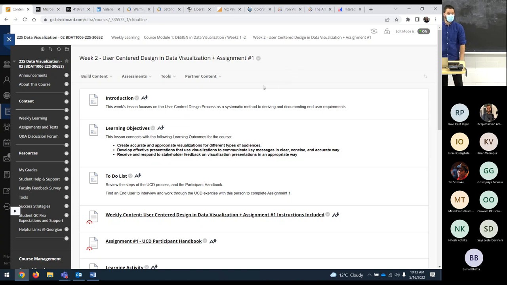So this week's lesson is going to focus on something called the user-centered or user-centric design process as a systematic method to deriving and documenting end-user requirements. So we're going to start assignment one today, and you're going to do it with a partner. There's going to be an interview process that happens, and it's going to be two ways. It's not a group or partnered assignment. It's individual, but you need someone to interview, and then you need someone to interview you as well. So we'll do breakout rooms, or you can just pick corners in the classroom. And if you're doing this asynchronous, you'll have some time to do it throughout the week.